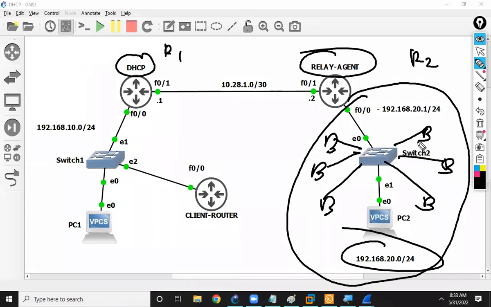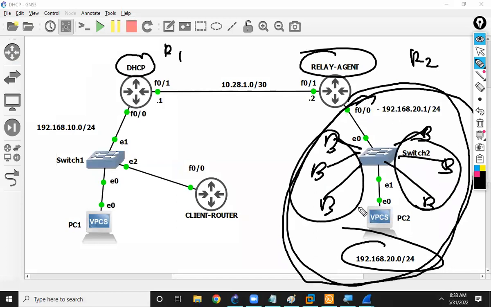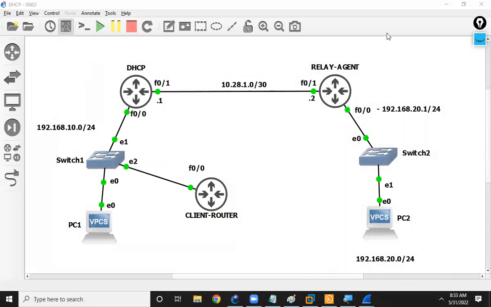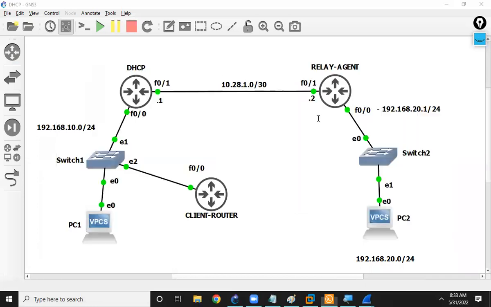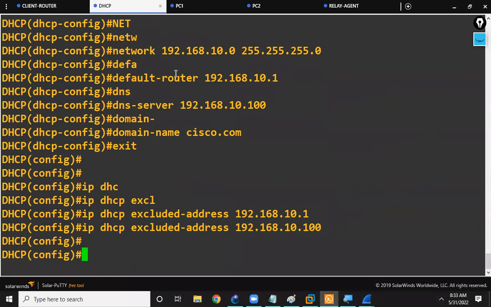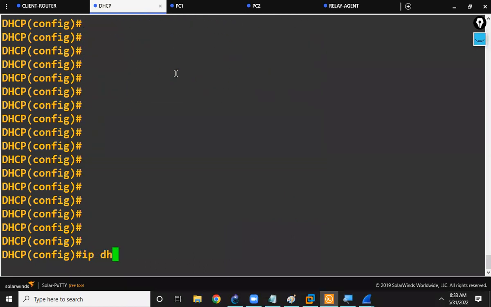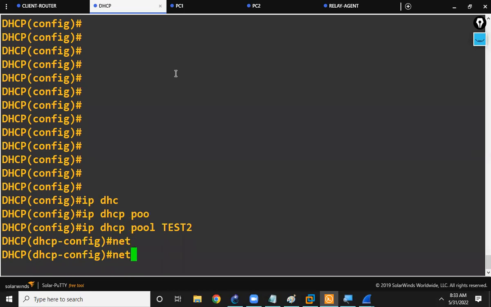Suppose you have some computers here. For these computers to receive an IP address from the DHCP, we will first create a pool in the DHCP. So let me create a pool in this DHCP here. I'll create an IP DHCP pool, with the pool name, suppose test2, as another pool name.